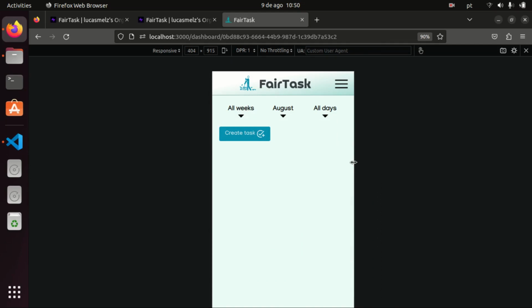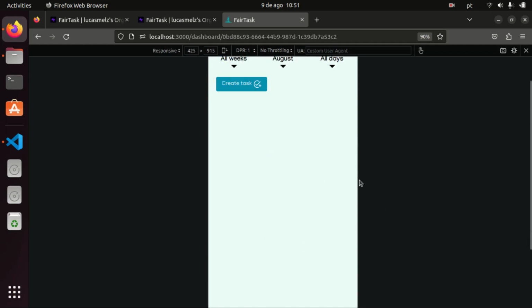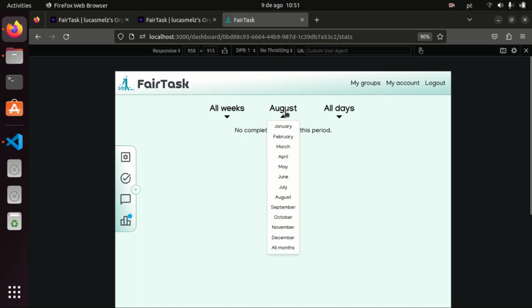And once you enter the group, you have here a group menu on the bottom. On desktop, this menu is on the left. So this is the navbar for the group. So you have settings, chat, statistics. I still haven't implemented settings and chat, but I already have implemented statistics. So far we don't have any tasks for this period.